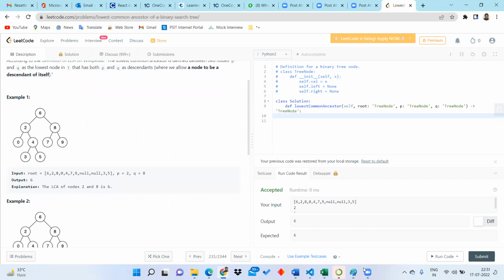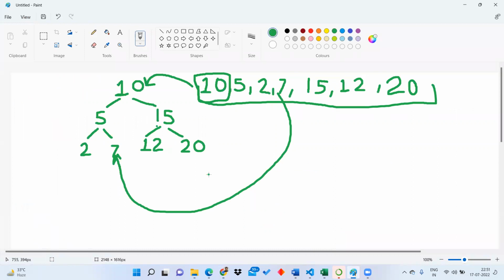So let's see how we're going to approach this problem. Suppose we are given 2 and 7. The lowest common ancestor of 2 and 7 is 5, because 5 is the one which is closest to both 2 and 7. So the answer will be 5. Suppose we got 12 and 20. The answer will be 15. And suppose P and Q are 5 and 15. Then the answer is 10.